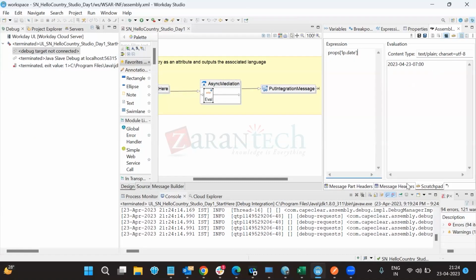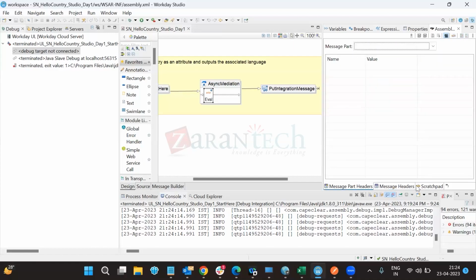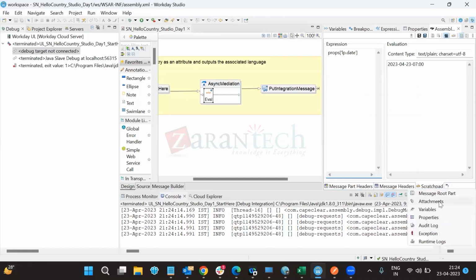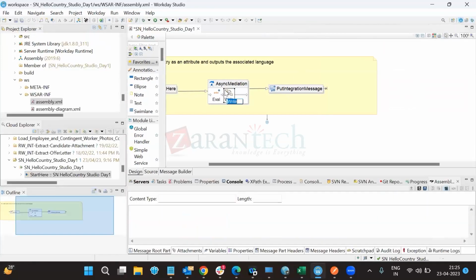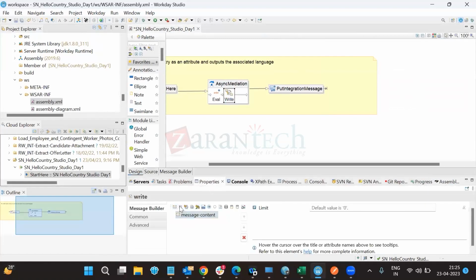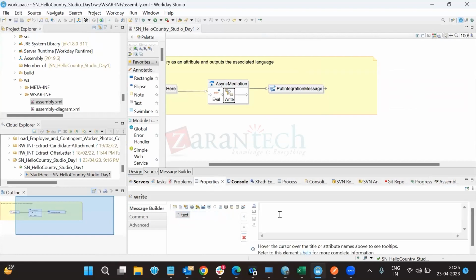That's a scratchpad. Apart from scratchpad, there is something known as message root part. Message root part is what is stored inside the mediation context. Let me give you an example. I'll put a write component here. I'll go back to the workday perspective, sorry, and put a write component here. There is a message content. I'll cross it.